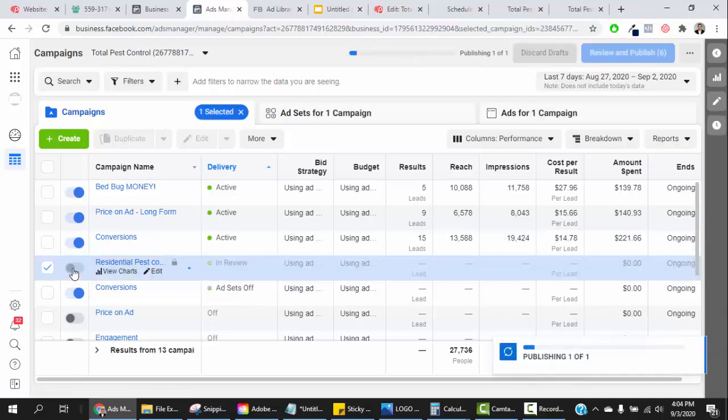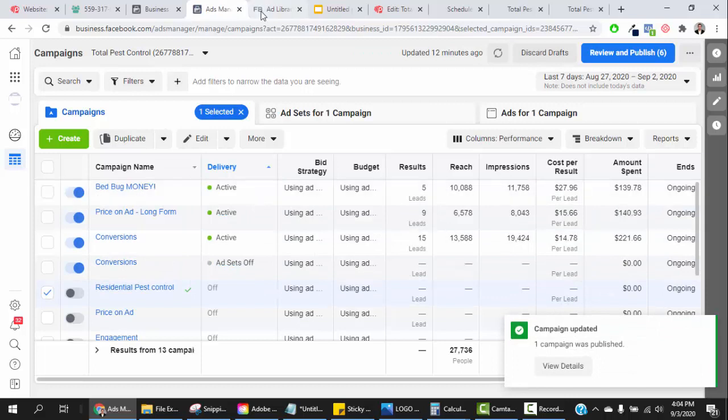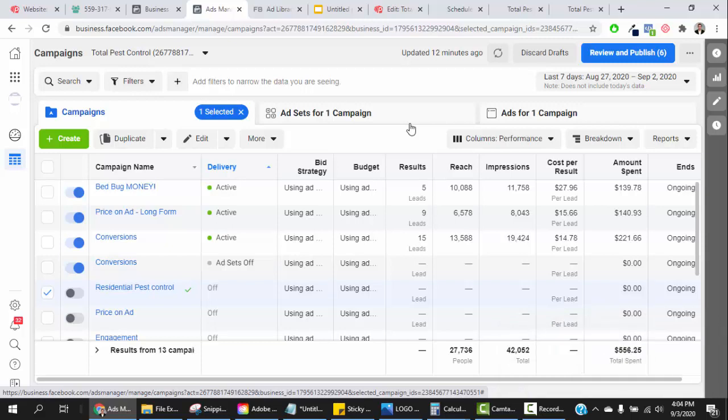So I'll go ahead and just turn this off. You click this button here to turn it off, just because we're already running a few campaigns at about 20 bucks a day right now. So let's hop back into the slideshow. Let's recap everything that we've learned about ads.